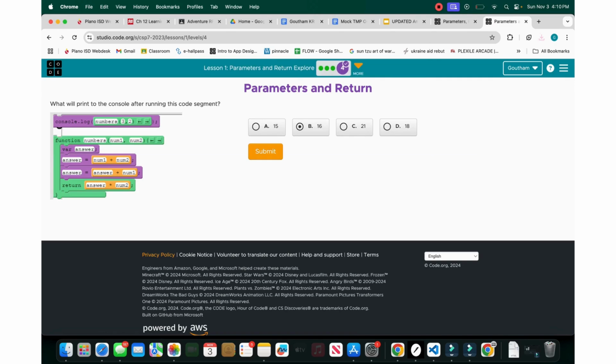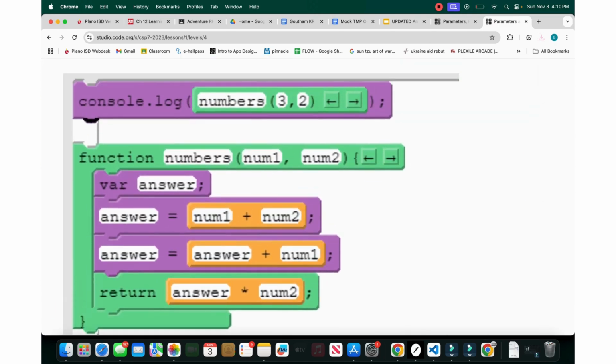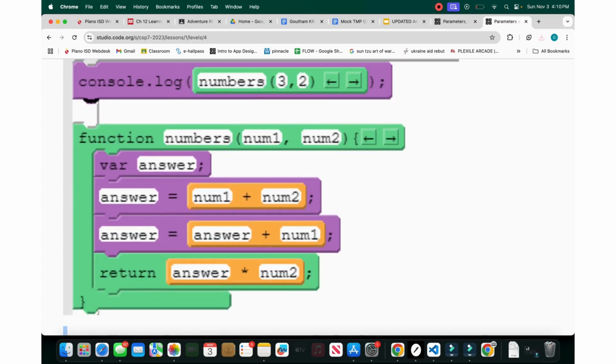On 4, let's see, what will the console print after running this code segment? You have a console.log with numbers 3 and 2. So what does the function do? The function takes the numbers, adds them, then adds the first number again, and then you return the number times the second number. So what is the return statement? The return statement is what you get from putting values into a function. For example, if I have an add function and I put in 5 and 3, the function returns 8.